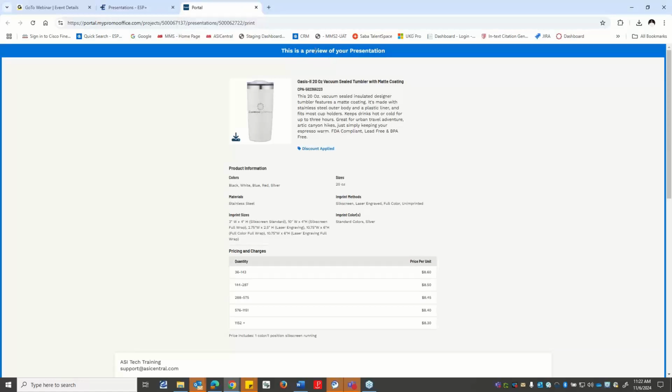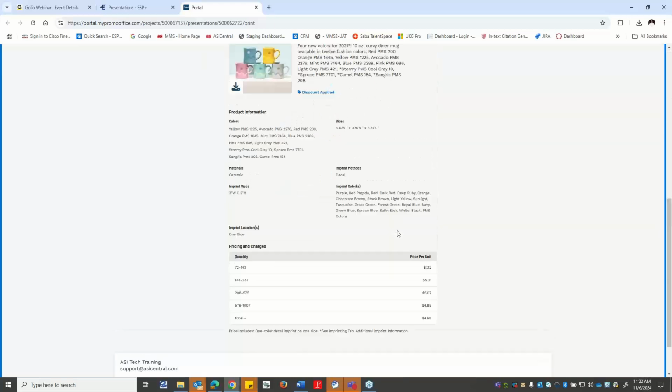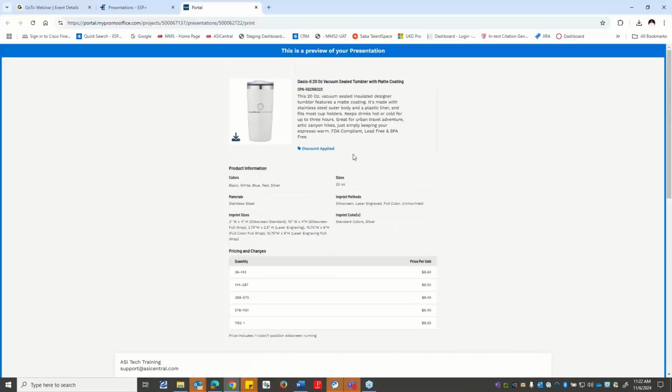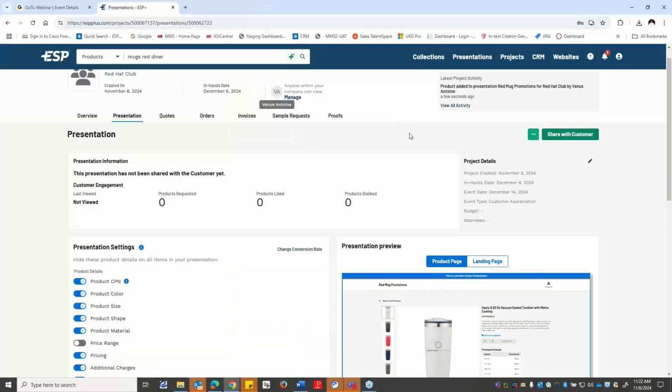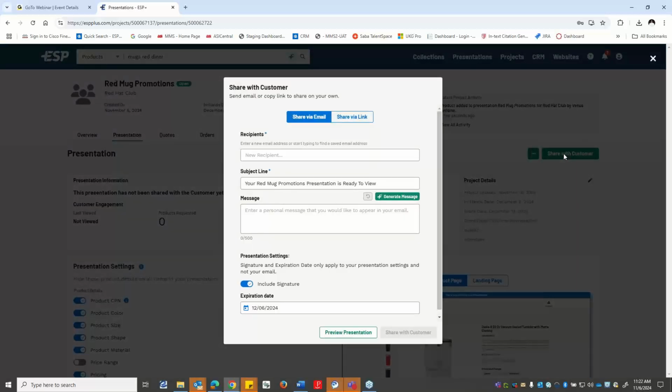This is a preview, so you really can't see it from here, but this is how it looks. This is the item itself, and you'll have a print option available in the actual presentation. Since this is a preview, I don't have that print option, but this shows what will print when the customer chooses that option. We're going to close that and go right to share with customer.